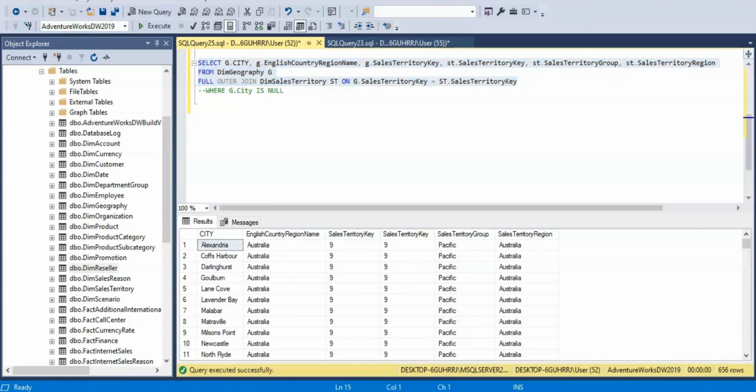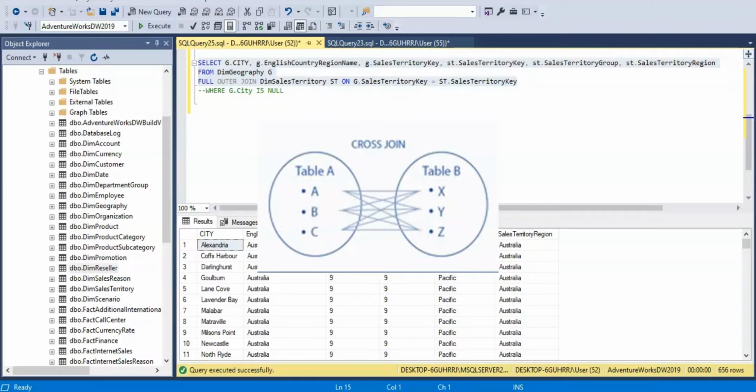Now the next type of join is the cross join. So let's look at the diagram. Cross join combines every row from the first table with every row from the second table. Meaning if you have 5 rows in each table, then it will give you 5 multiplied by 5, which is 25 records in a new table, which has all possible combinations from both tables.